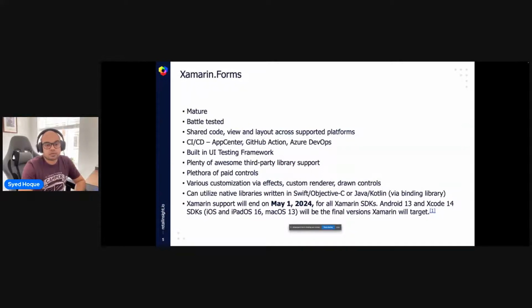When it comes to Xamarin Forms, like I said, it's very mature, battle tested, and open source. There are plenty of third-party libraries available for us to do various things. There's also plenty of customized controls you can purchase from third parties to help accelerate your development work. It can also utilize native libraries written in Swift, Objective-C, Java, or Kotlin. Of course, you have to build your own binding library, and from personal experience, it's not as easy as it should be, but you can get there.